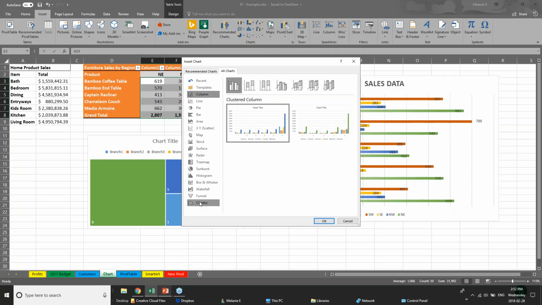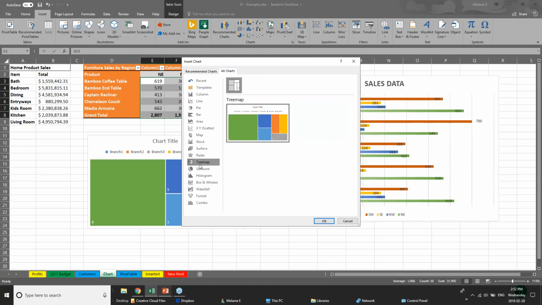So the new ones that have been added: they've added waterfall. They've added tree map. They've added this box and whiskers. Again, I'm not a big financial person, so I'm not really sure where this would be used, but I'm sure people who find it useful would find that really handy. And like I said, the tree map in particular, and the sunburst, I found really cool.